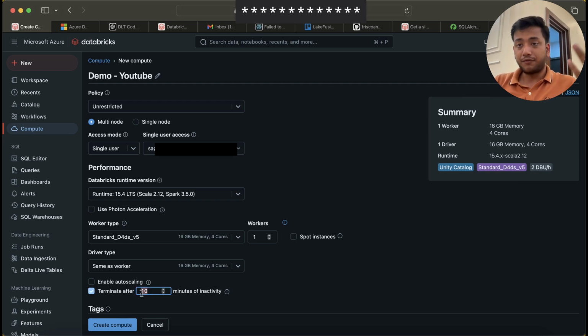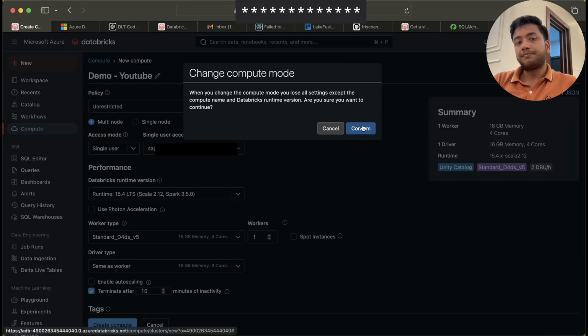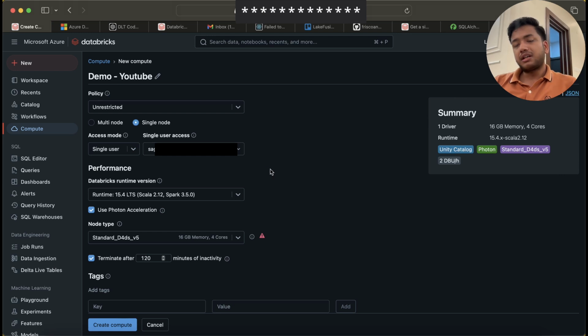So maybe if you forget to shut down the cluster, after 10 minutes it will automatically shut down, right? Now this is a multi-node. Now you can go with the single node also. Single node means one worker node automatically.